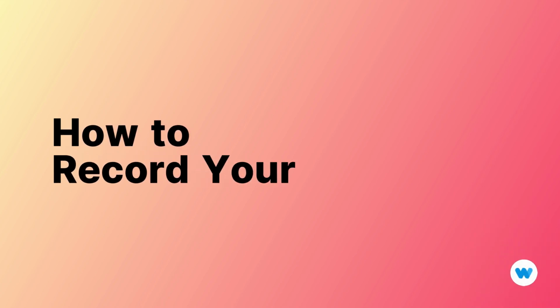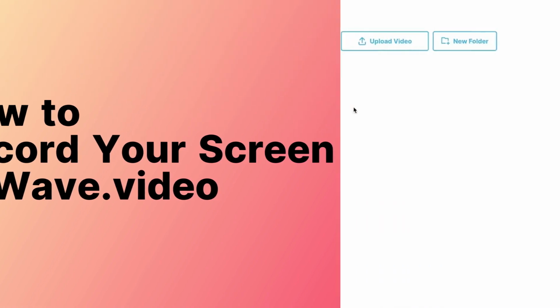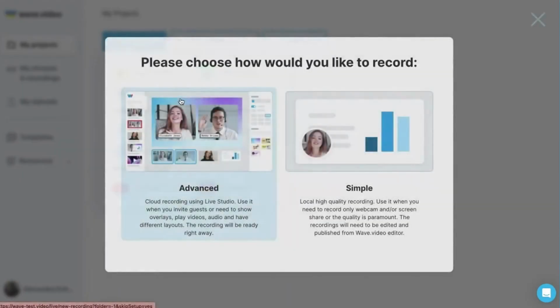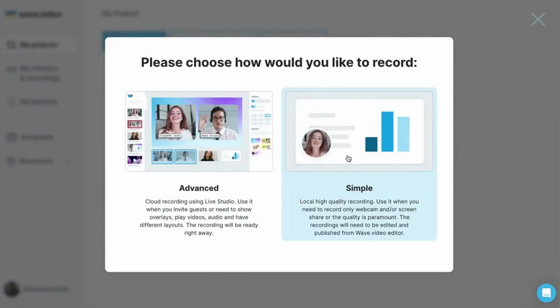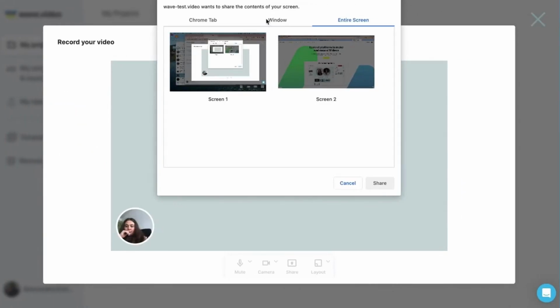With the new ability to record the screen right inside the Wave Editor, you don't need any other software. Click on the Create button and select Video Recording. You can record directly during a live broadcast or choose a simple recording. You can record camera or camera and screen or screen and audio. Let's choose the second option.